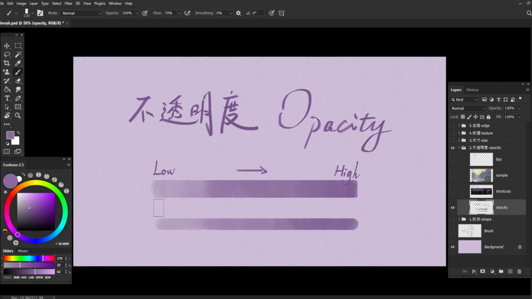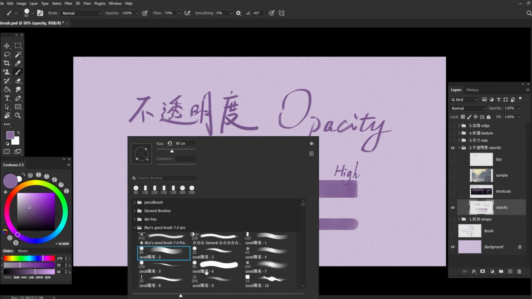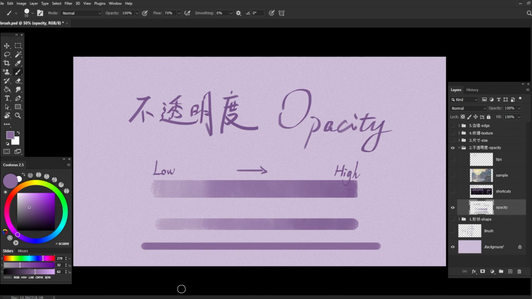I choose a normal rectangular brush with pressure sensitivity for demonstration. Holding down the Shift key draws a straight line from light to heavy. The pen pressure is from low to high. Now I choose a brush without any pen pressure sensitivity. Here, near the opacity bar, there is a button. Press it and we will get a brush with pen pressure sensitivity.